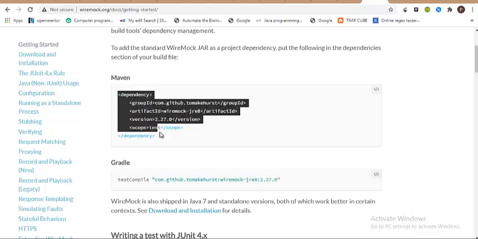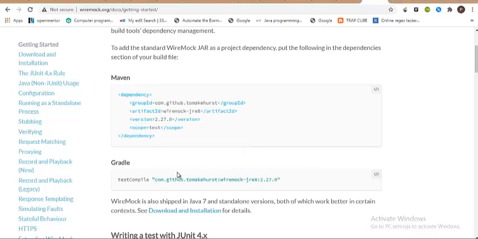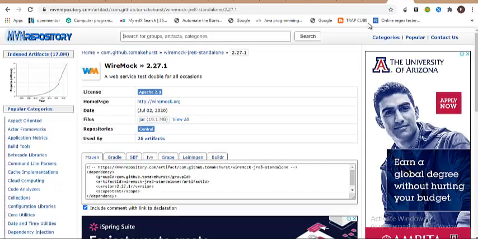The dependency that you are seeing is the Java JRE8 one. It is a Maven dependency, and the one below is Gradle. Gradle is another build tool, an alternative to Maven. It does dependency management as well as build. Since I'm going to create a Maven project, let me pick the Maven dependencies. The same dependency can be found in the Maven Central repository as well.